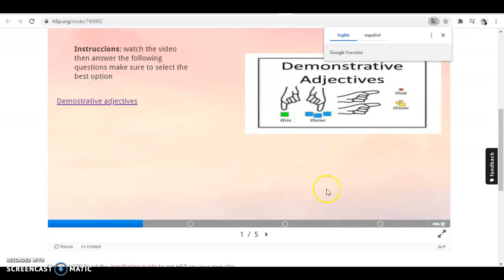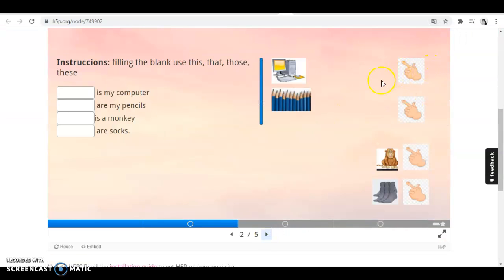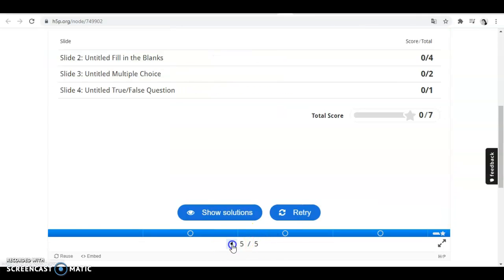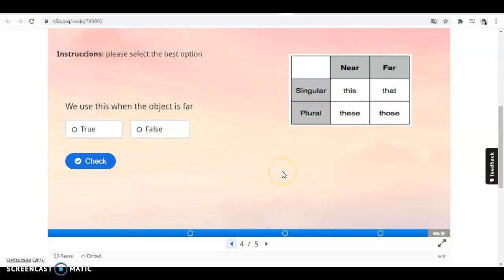And then we have some activities here. For example, we use this one, where we are going to have fill in the blank. They need to use this or these, depending on the topic, and then they are going to finish and we can see if they use correctly all the adjectives that we just saw.